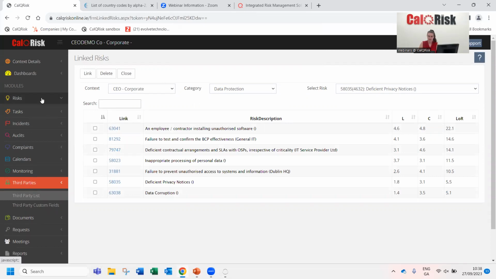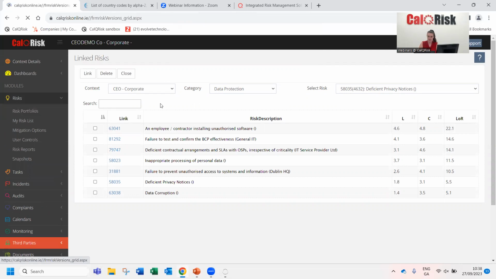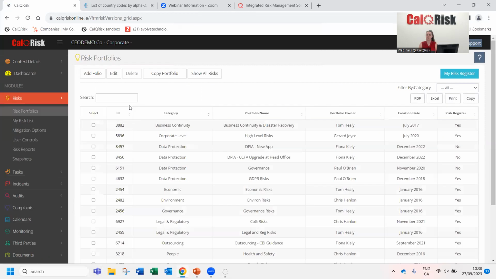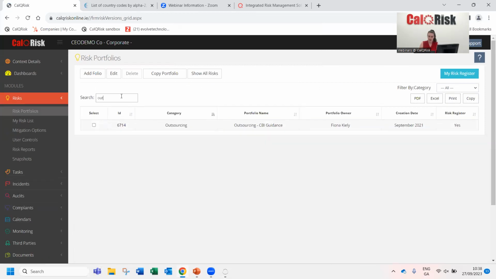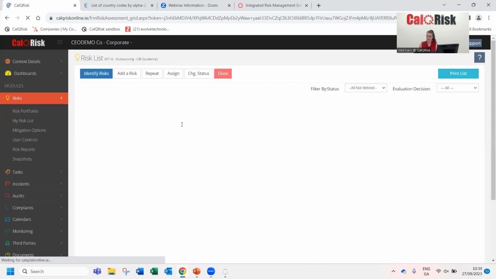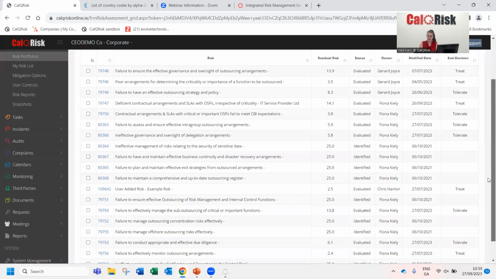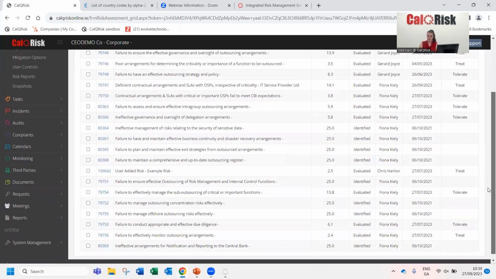What I'm just going to show you briefly in the risk module as well is that some of you may be aware that we have an outsourcing portfolio, so an outsourcing category. I'll just show it to you here. If I click in here, we have a set of about 17 to 19 risks, based on your requirements. And these are all of these risks basically. So if you want these risks, we can give them out to you. You can just email the help desk and we'll tell you all about them.